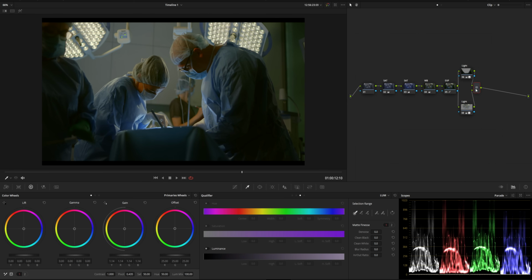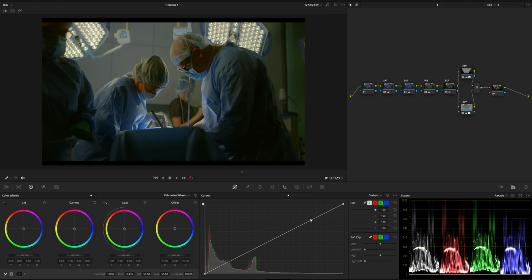Let me adjust this thing a little bit. All right, so now I want to do a little bit more controlled contrast. Okay, so something like that. Perfect. Let me rearrange everything really quick.